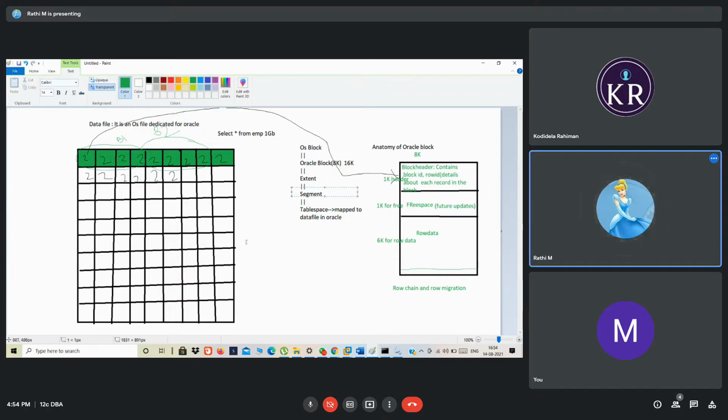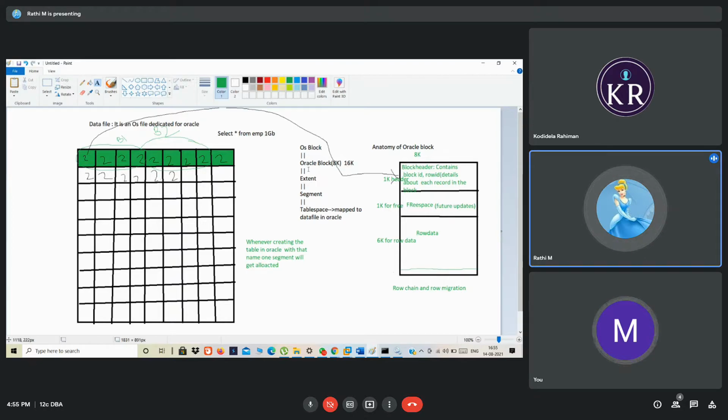Yes, please understand. Segment. Very very important point. Whenever creating a table in Oracle, that name, one segment will get allocated. Okay? So what will be inside that segment? Extents. Inside the extent, Oracle blocks. Inside the Oracle block, again OS blocks. Ultimately, all our data is getting stored under the OS block. Blocks. But the logical collection of those blocks, we are giving a name as a segment.